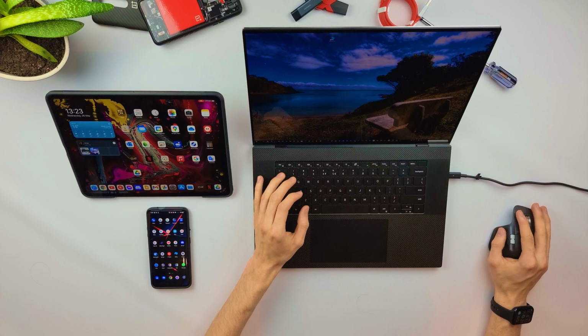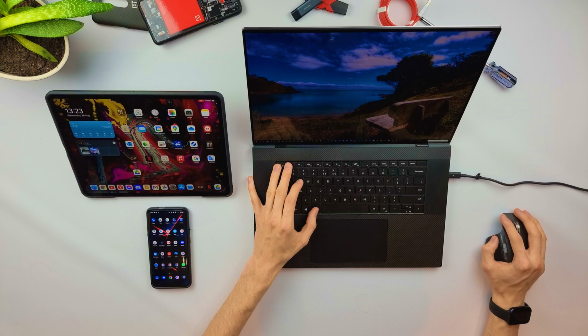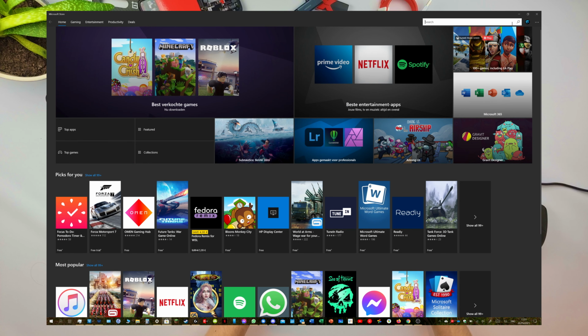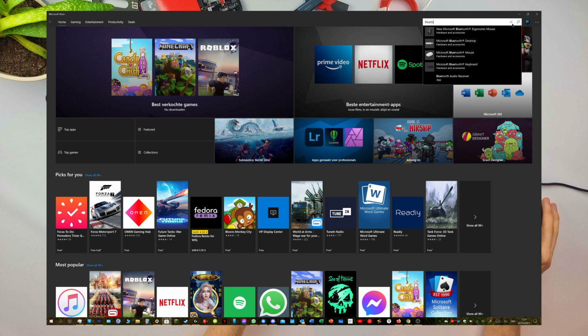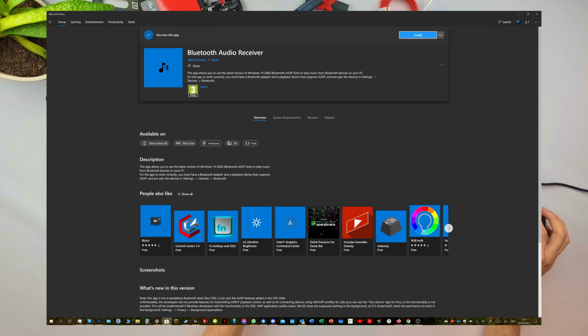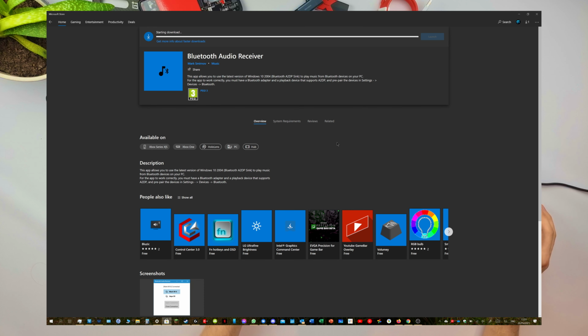So the first thing that we're going to do is go to the Microsoft Store. In the Microsoft Store, we're going to type in the search box Bluetooth, and then an app comes up called Bluetooth Audio Receiver. The Bluetooth Audio Receiver app we are going to install on our device. So we're going to press the install button and wait a bit. And while we're waiting on that, we can go to the settings of our device.